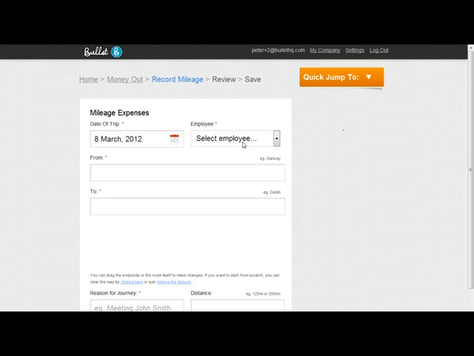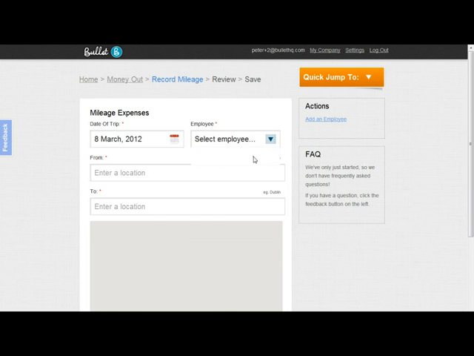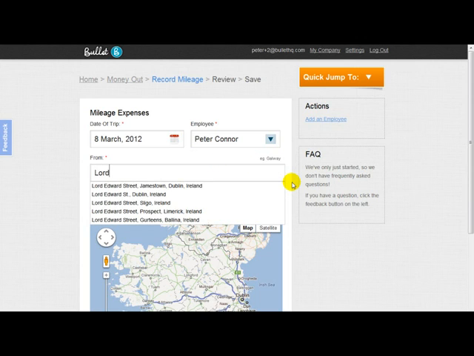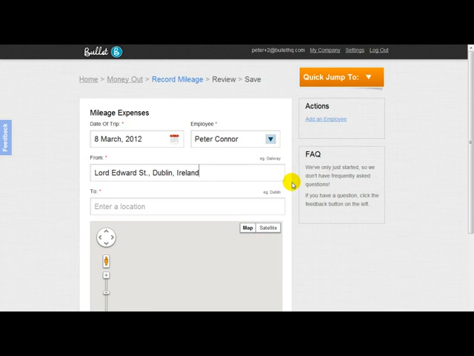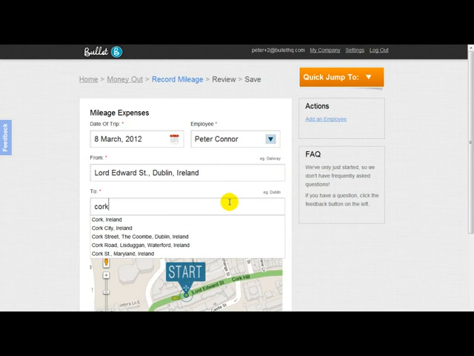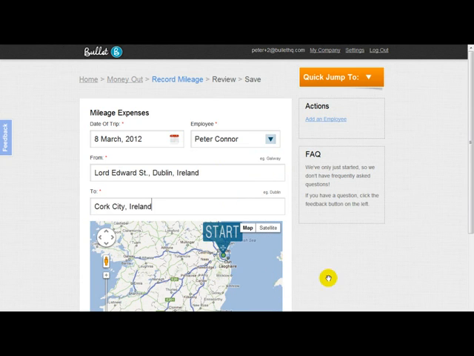Okay, the next thing I'm going to do is I'm going to go in and create a mileage expense for myself. So I'm going to pay myself here. So I'm going to select myself. I went from the Dublin office, which is in Lord Edward Street, and I went to somewhere in Cork, but I can't remember, but it was Cork City, but that's no problem.